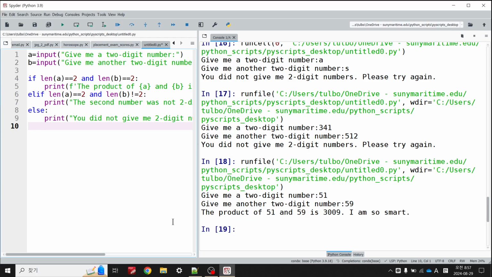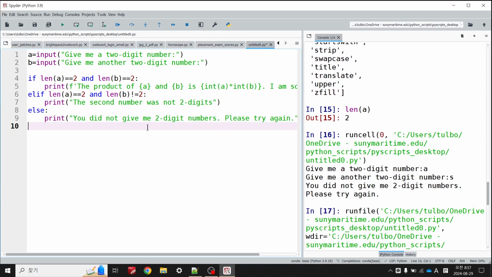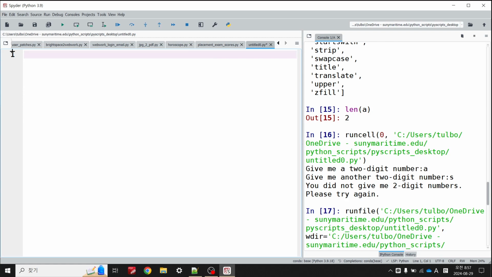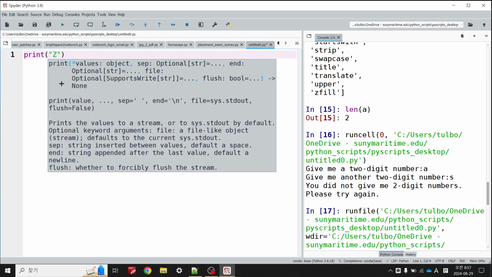Now we are ready to make something fun today. Okay, it's a cute program, but I don't need to save this. I'll just delete everything. So let's start a new project. So we'll make a short game, right? And it's titled Zombie Apocalypse.